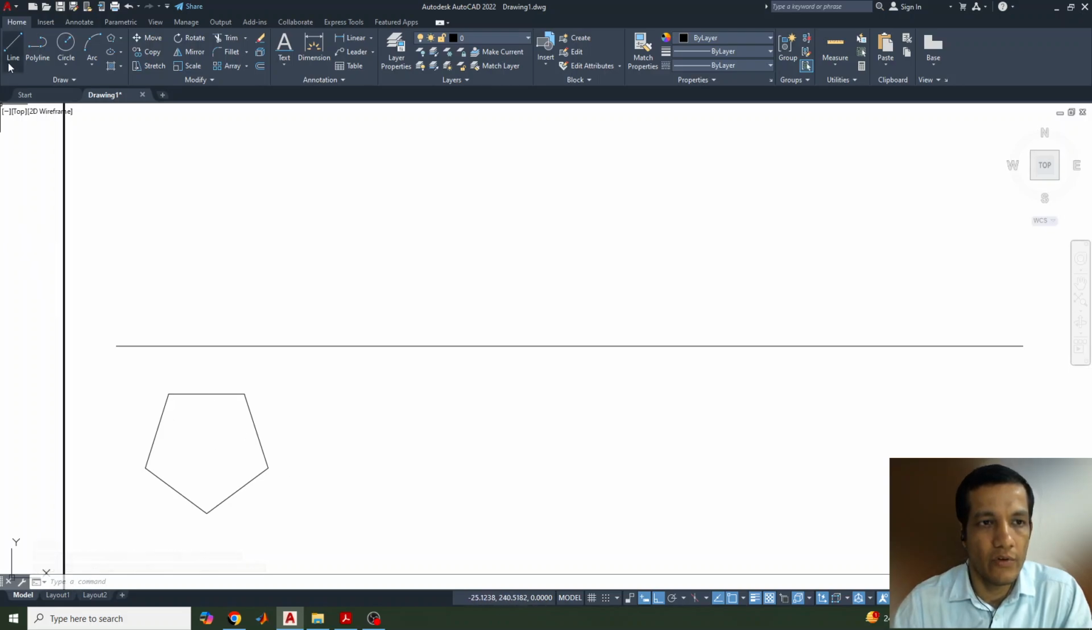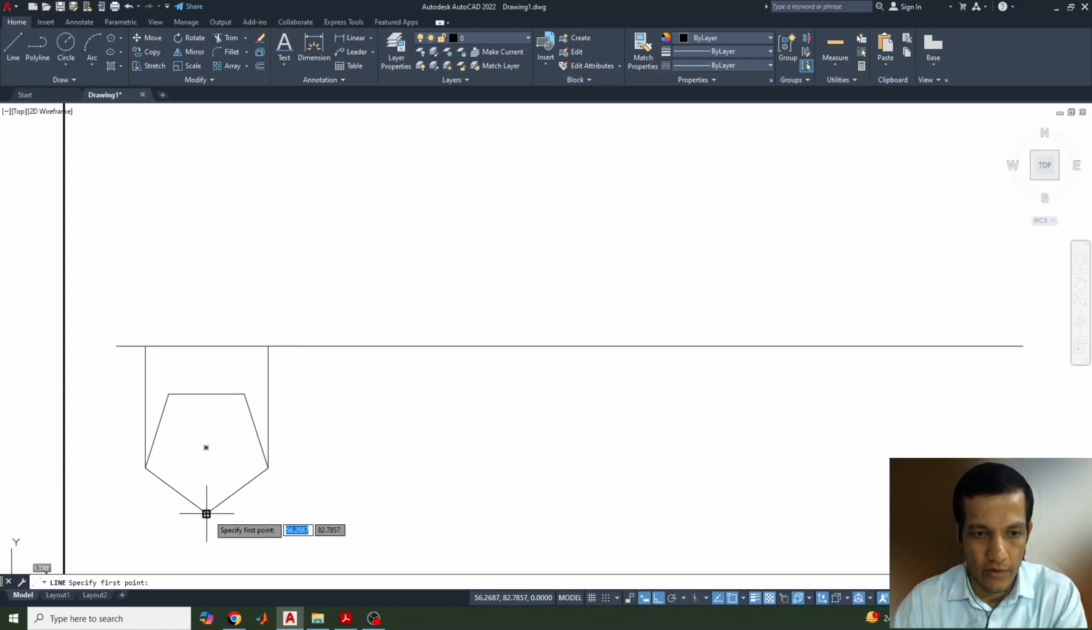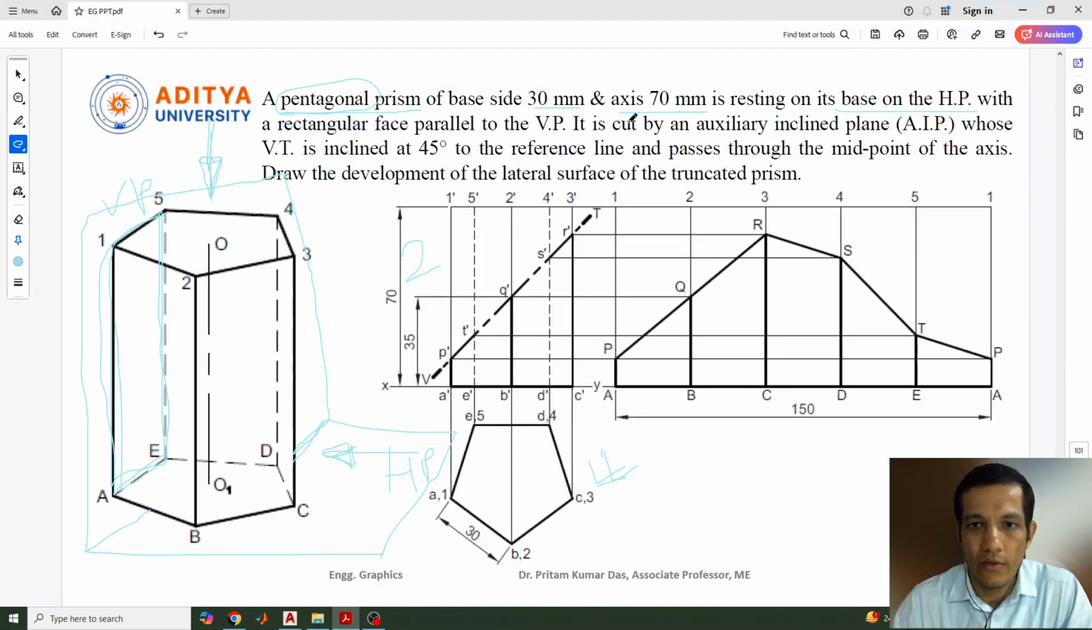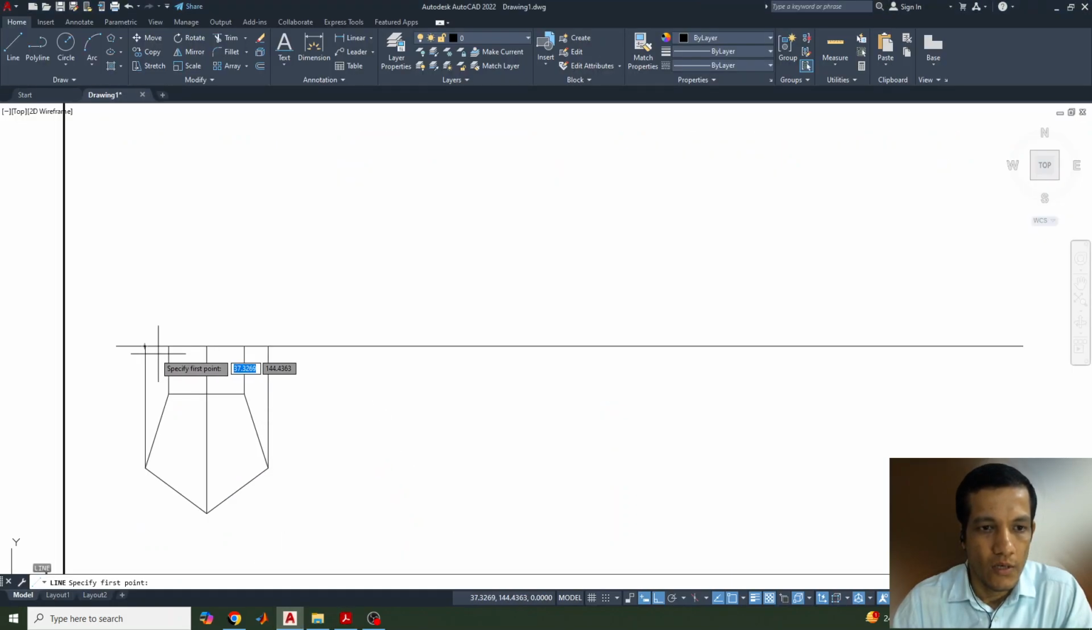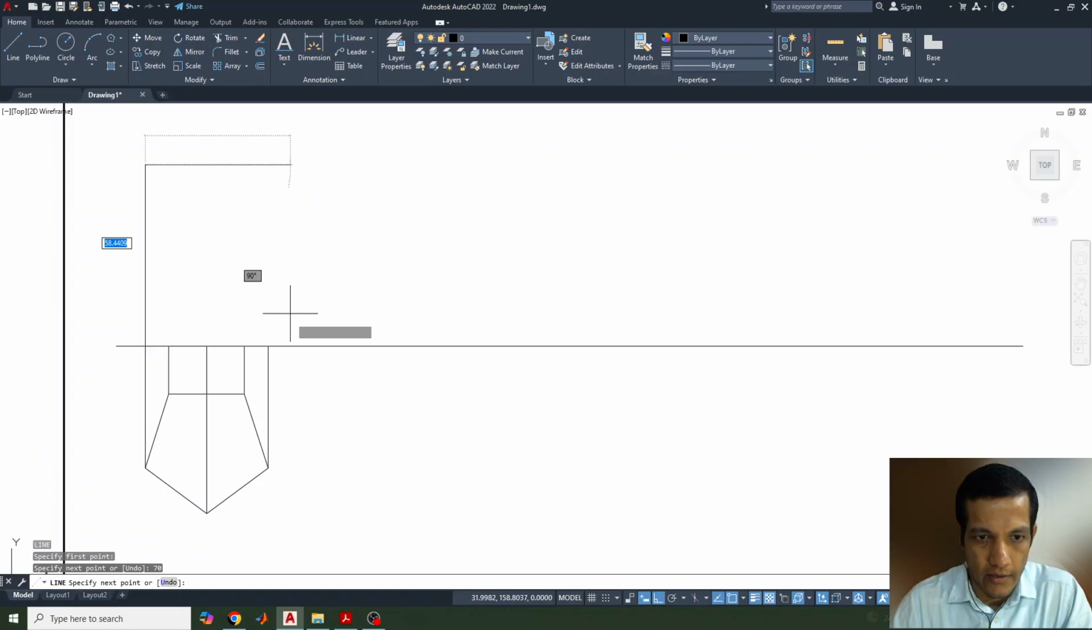Now what about the front view of this? From this we can project a line from each of the corners. The axis height is given here, 60 mm. No, 70 mm, sorry. So 70 mm height is given. So I'll just take the line from here, 70, and this side I can go for it here.